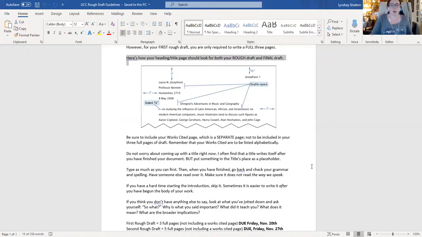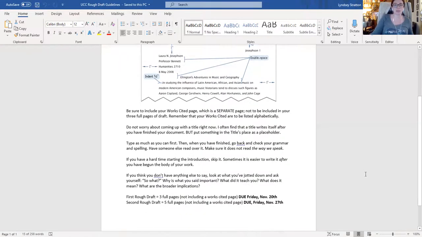I think that's really essentially it when it comes to your first rough draft. You need to make sure you're double spacing your 12-point font, Times New Roman, third person. You have your heading and your header and your title. And that's really all there is to it for your first rough draft. Again, 3 full pages are required for this assignment. Other than that, I think that's it.